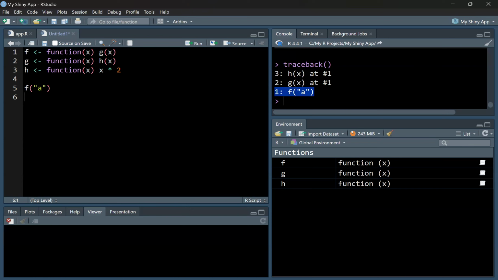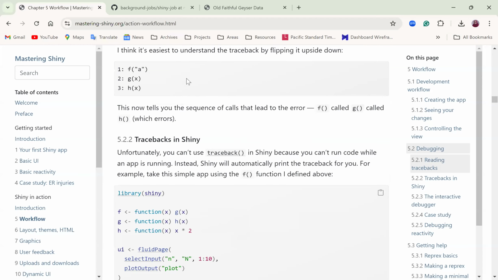So we're starting from here, the function that we initiated or ran. Then this function is calling the G function, and the G function is also calling the H function. And what is the H function taking? It's a numeric value. So let's look at what we have in the book. We flip it upside down so we'll be able to trace where our problem occurred. This is the explanation here: the F function is calling the G function, which also calls the H function, where the error is starting from.